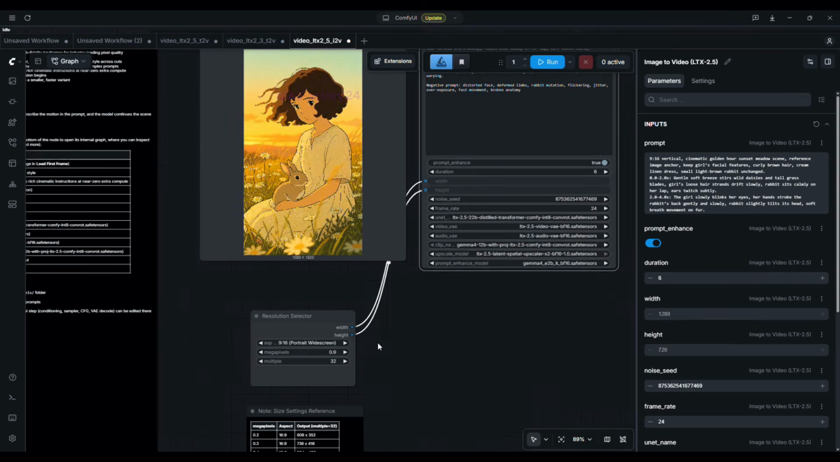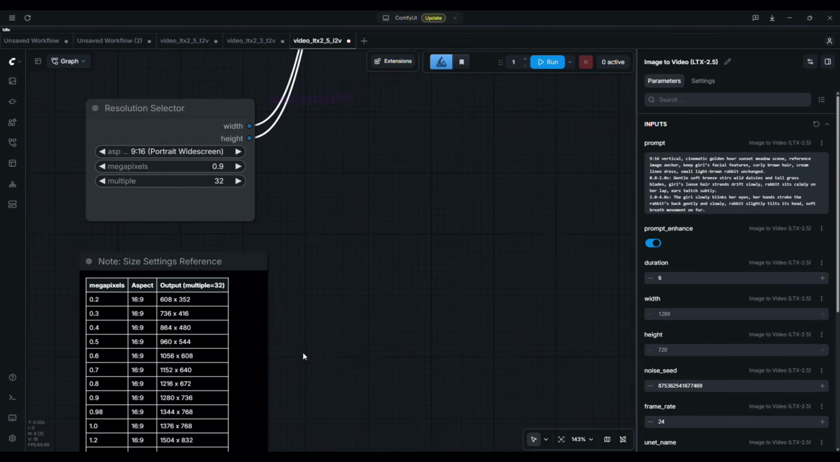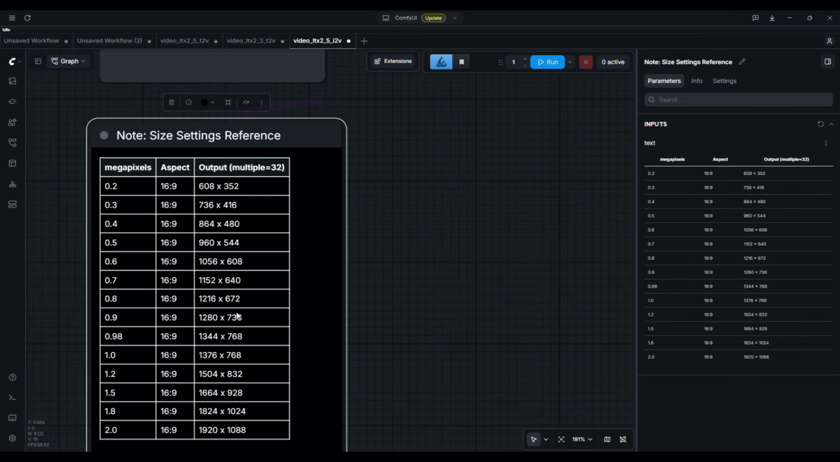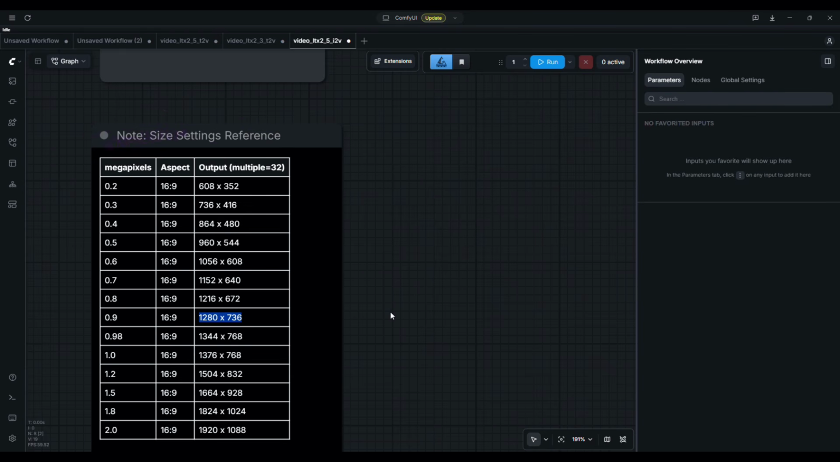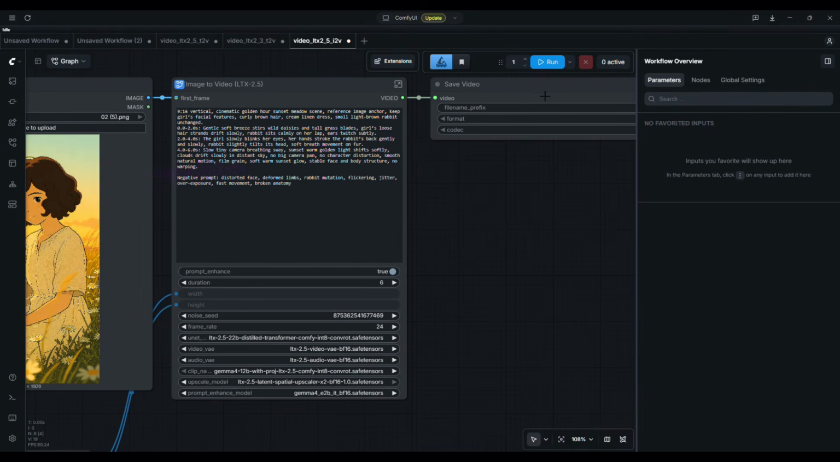As mentioned earlier, if this is your first time running LTX 2.5 and you're unsure about your VRAM, start with 0.5 MP and test. Then gradually increase megapixels and duration until you find the maximum stable value your system can handle. Don't start with 0.9 or 1.0 MP and long durations, that's how you get VRAM crashes.